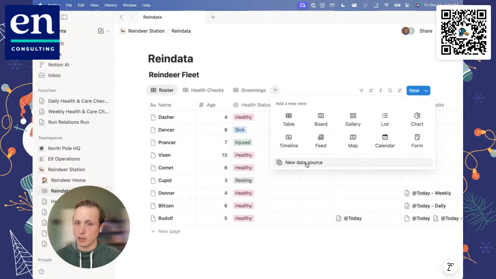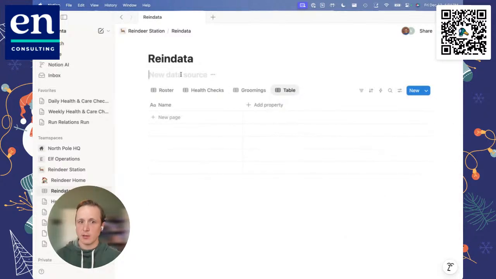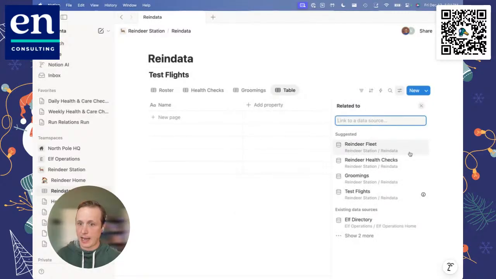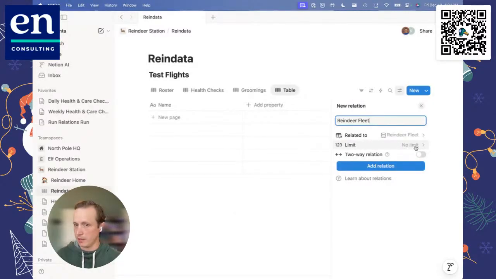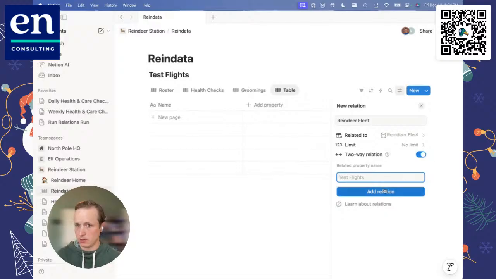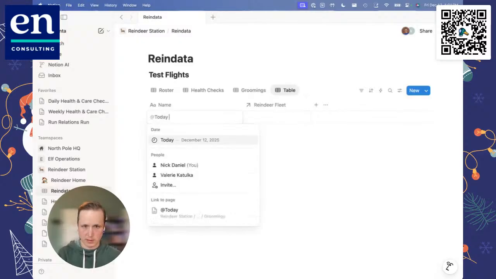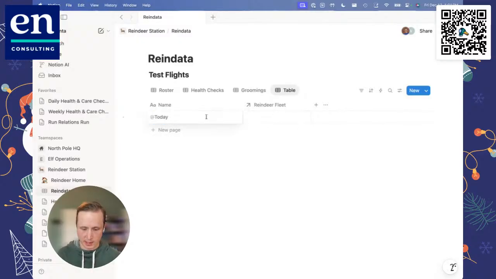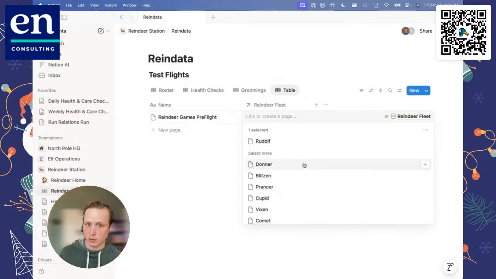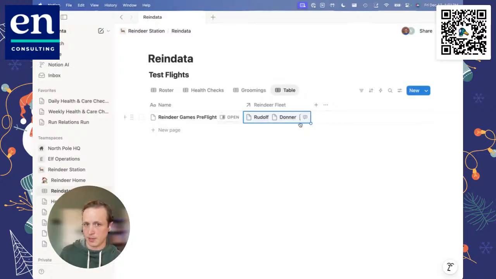And if I were to, I know we're over time, but that's okay, do test flights here, for the test flights, I might decide for this relation, I actually don't want to limit it to one reindeer. I do want to have a two-way relation. And what that means is that I can choose, so this is a today name, or I could say this is the reindeer games pre-flight or something like that. From here, I can choose a bunch of them. Well, this is Donner and Blitzen and Prancer and everybody, or a certain subset.